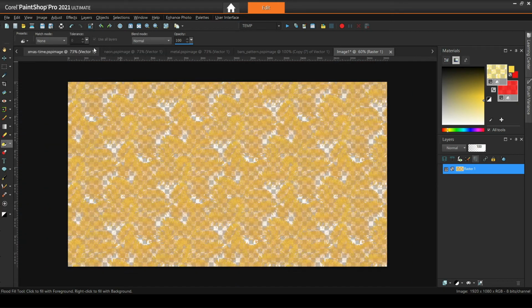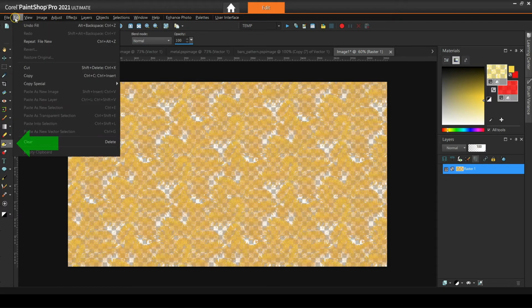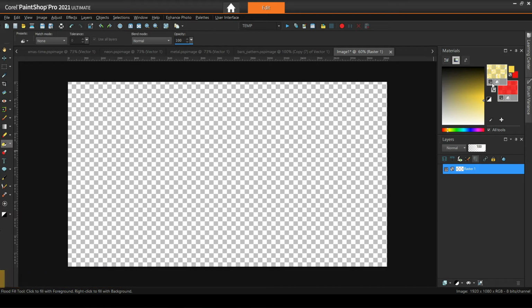I'm not sure why, but using textures with the flood fill tool causes the none state of the match mode to not replace completely the previous fill. That's why I always clear the layer before refilling it with a texture.